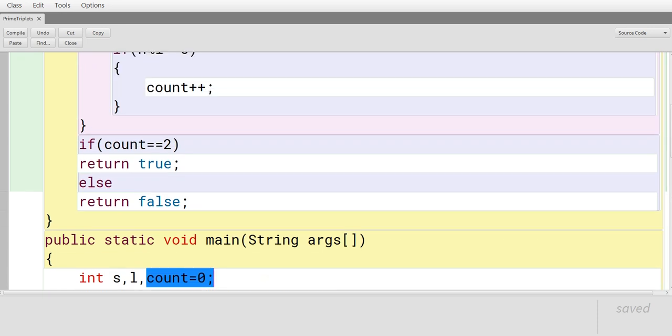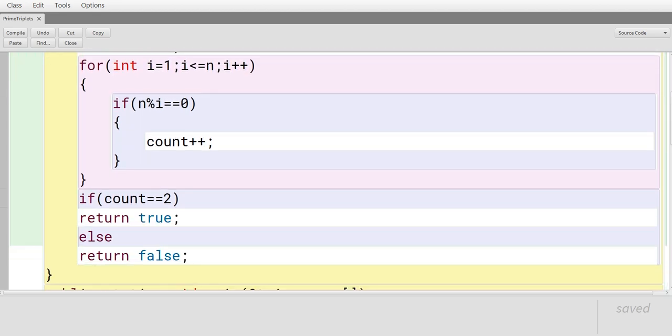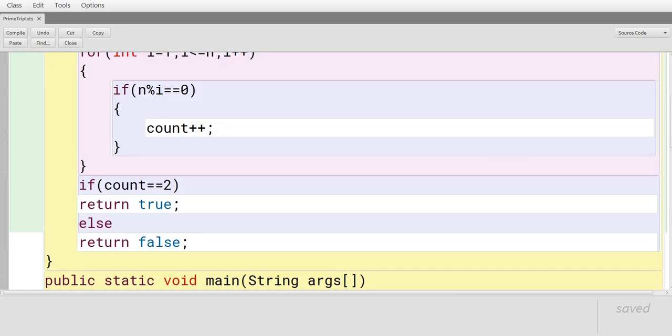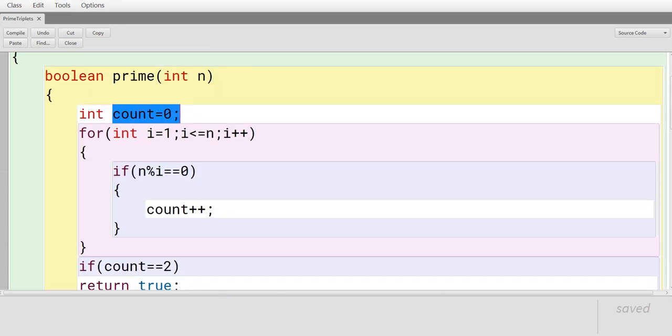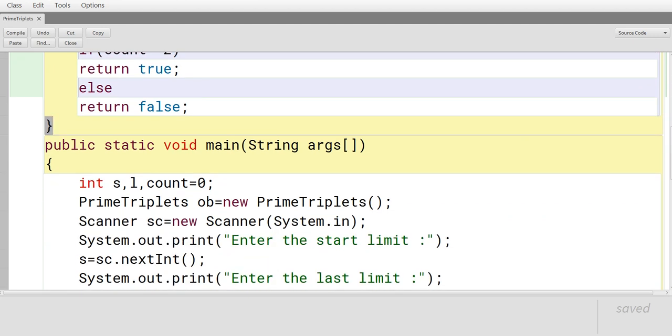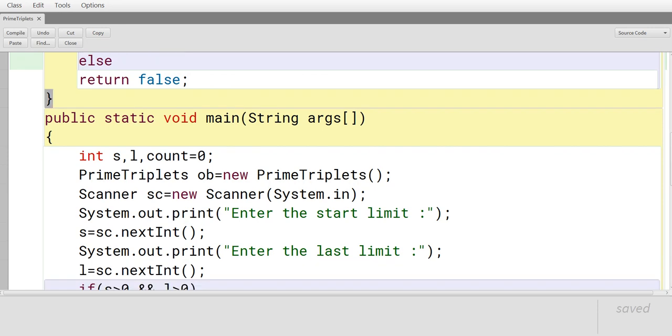You may be wondering, you already have a count variable here and here. Is there any conflict? There is no conflict because the count variable used here is a local variable, which will be used only till this close bracket. And the count variable declared in main function will be used only within that main function. So if you use the same variable in two different functions, it doesn't matter, unless it is a global variable.